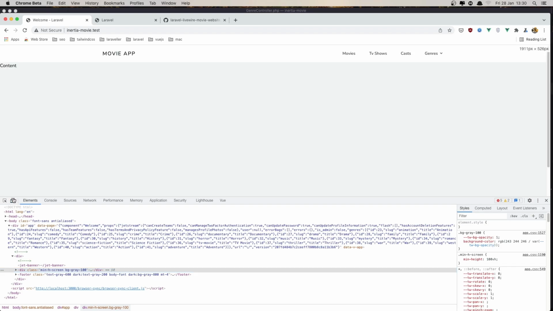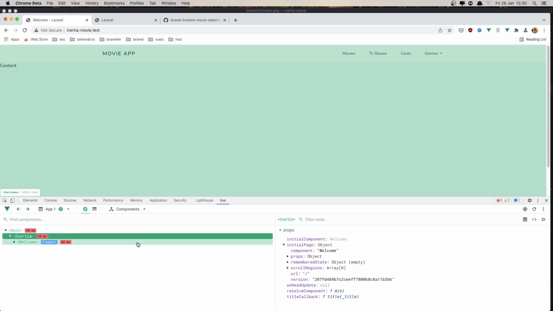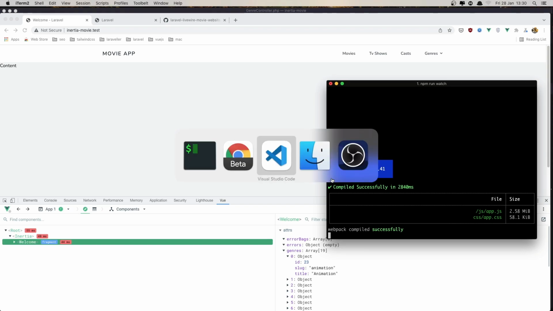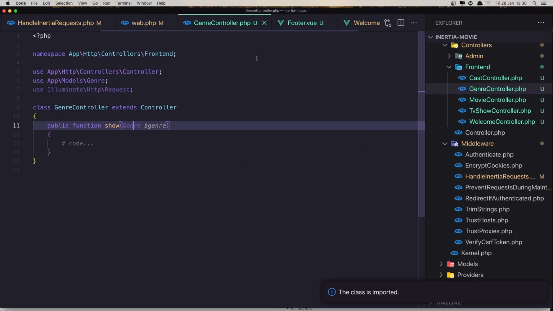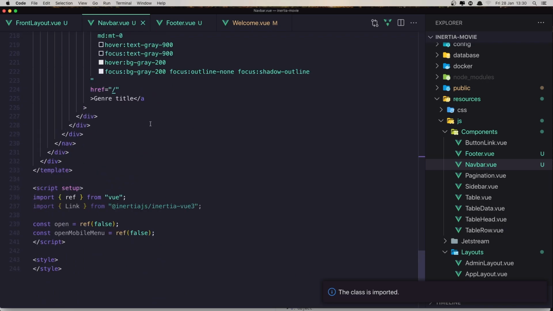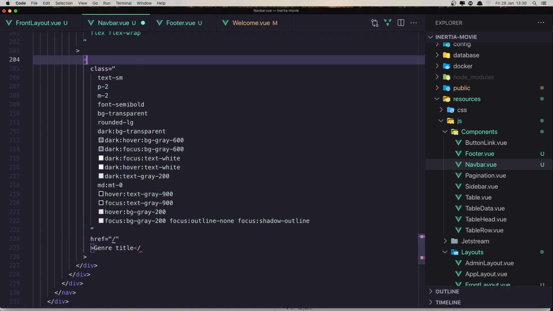Now inside the view, inertia welcome, if I see we have this jet stream and we have the genres here. We have all the genres like this, slug and title. Okay friends, so with that we can go to the navbar, and when we have the genre title here we can add the link.